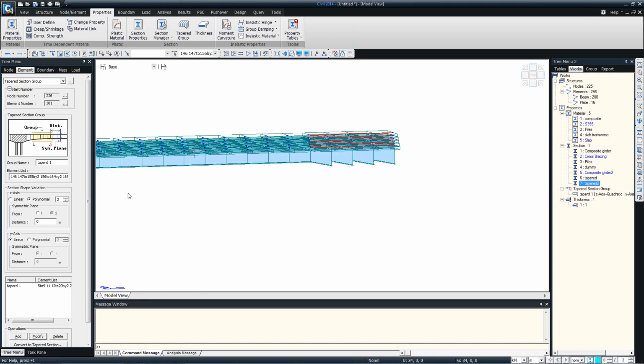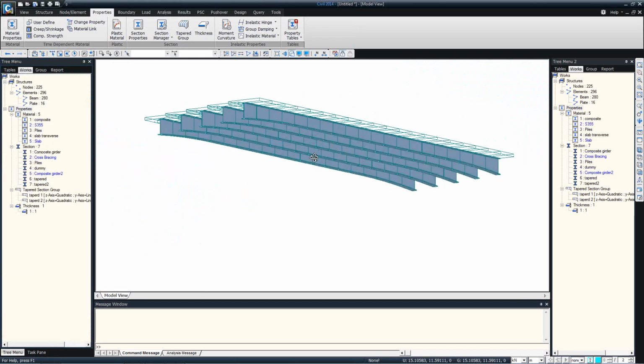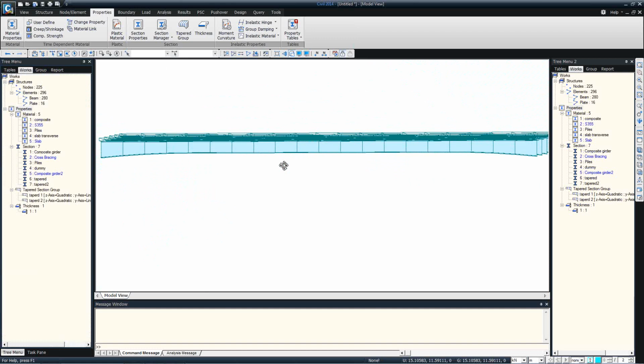Now similarly for taper 2, make sure everything is unselected and then select taper 2 and add. Okay, so we have got the correct profile here.